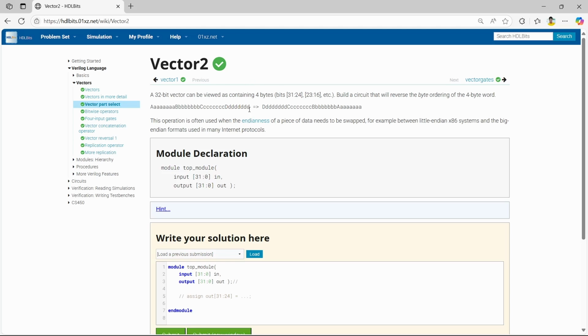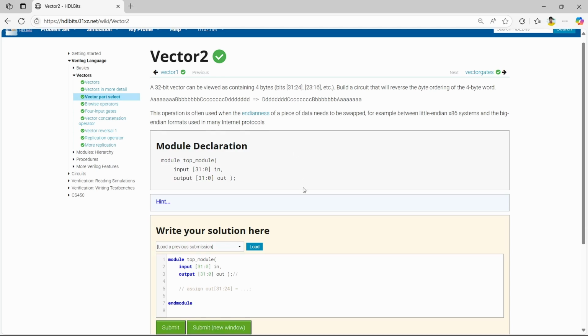We have to reverse the order of the bytes. But when we reverse, we don't reverse the index within a byte. The byte is reversed as it is. So this byte comes as the first, then this C byte comes second last. This one is second, so it comes second last, and this one is first, so it goes last. Okay, let's solve the question.